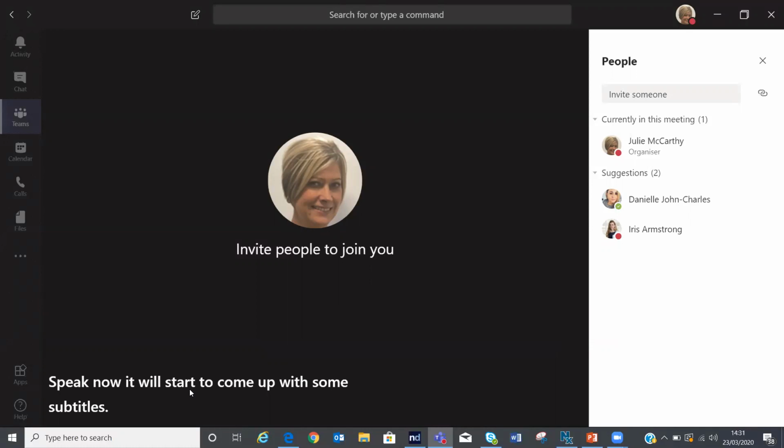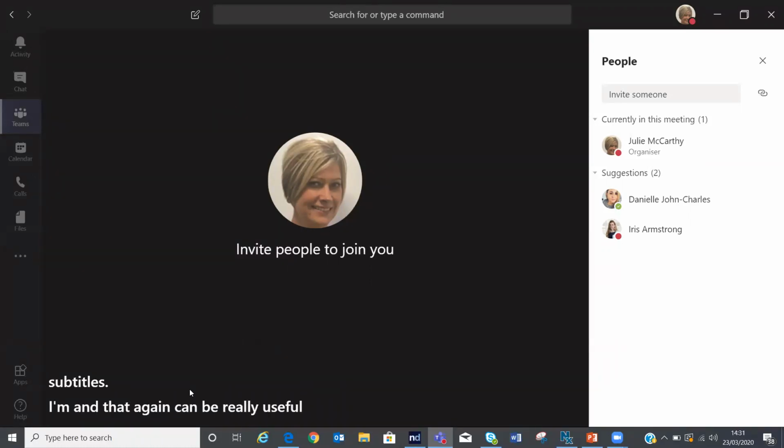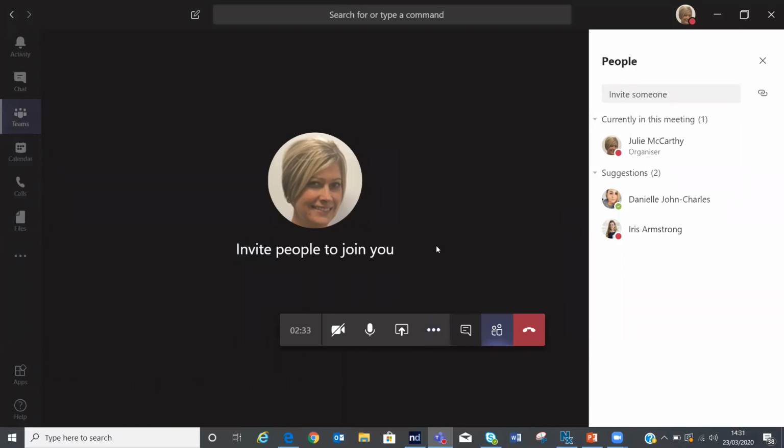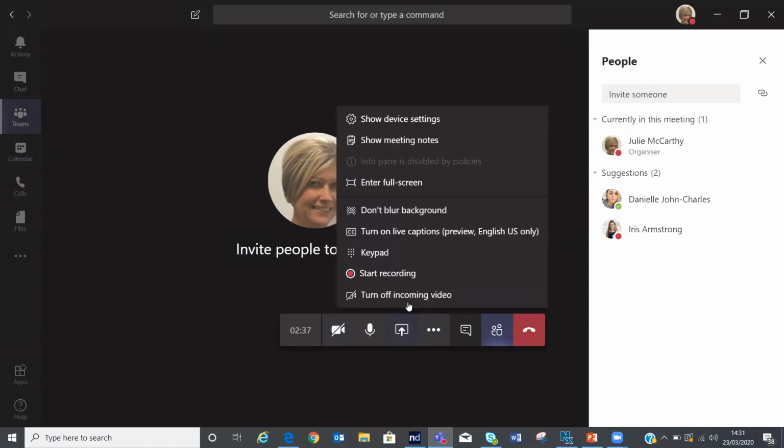And that again can be really useful as a screen reader, or if you're struggling to hear what people are saying as well. I'm going to turn those off for the moment. And the other thing that you can also do in here is start recording your online meetings. So if you want to keep a recording of it so that you can play it back, you can record your meetings from here as well.